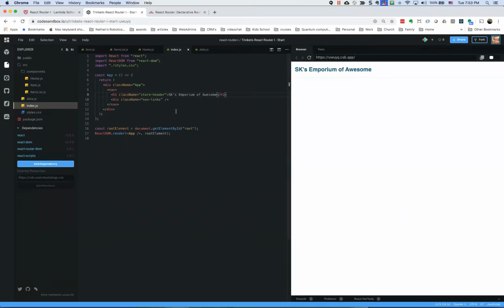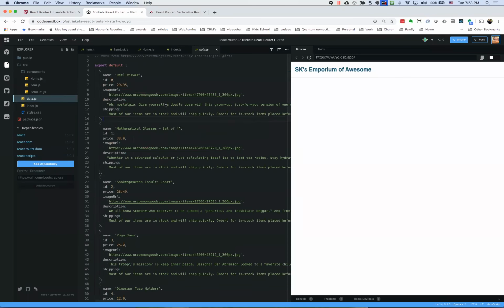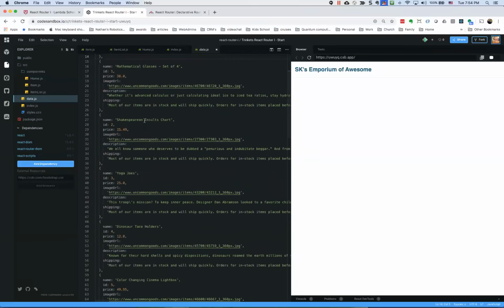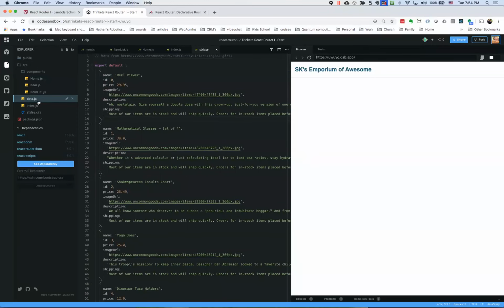So in tonight's project, what we're going to do is create a little shopping website. Typically with a shopping website, you've got some data and some items that are for sale. In this case, we're pulling information out of a static array that is housed in this file called data.js. It's an array of objects, and each object has a name, an ID, a price, an image URL, a description, and some shipping information. There aren't a ton of them, but you get the idea. So this will be enough for us to do what we need to do.